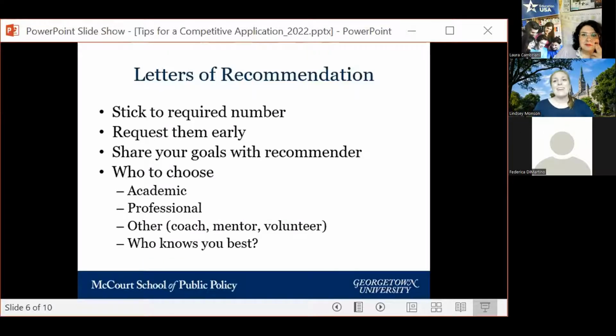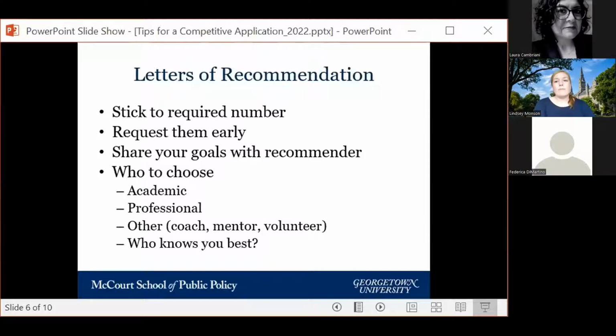Make sure you're reviewing the website and being very detail oriented about the application requirements for each program in each school. So we recommend sticking to the required number. We require 3. We don't really want to see more than 3 because we're reviewing a lot of applications, and that's the amount that gives us a good sense of the applicant. We also can't review too many recommendations. So stick to the required number.